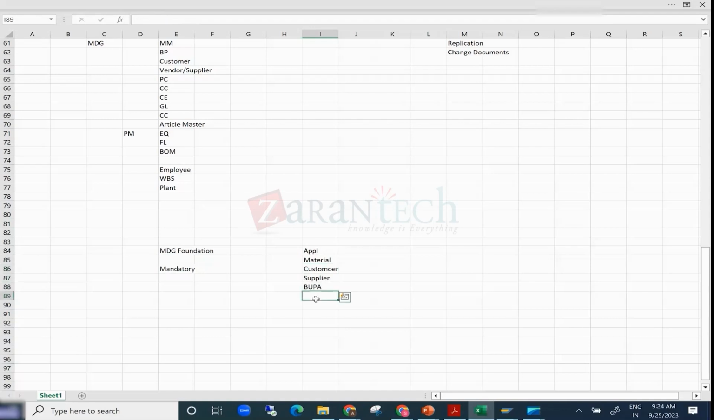If you want to use finance, then activate finance related. These are not necessarily things where you need to activate everything in one shot. It depends on your requirements, which master data you are currently governing. You can activate those, or you can activate everything also. There is no harm. But this is something mandatory.